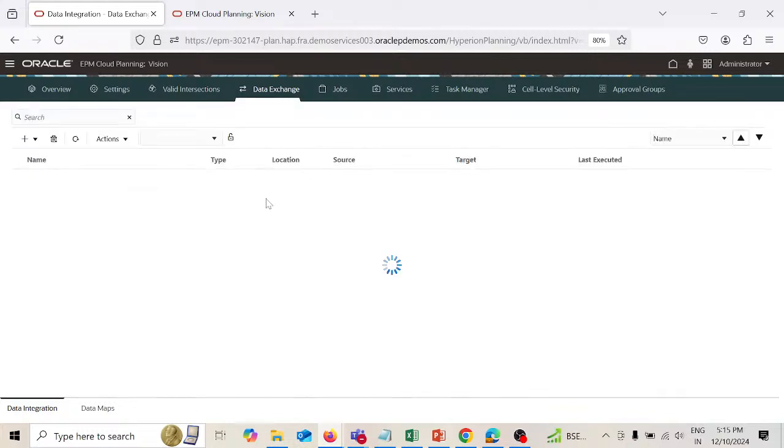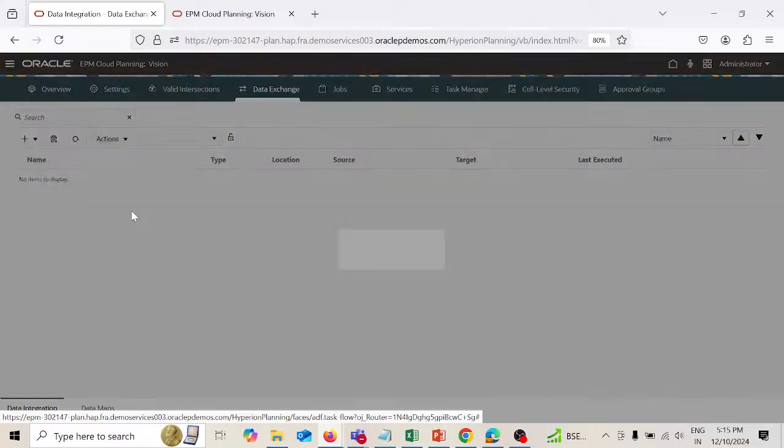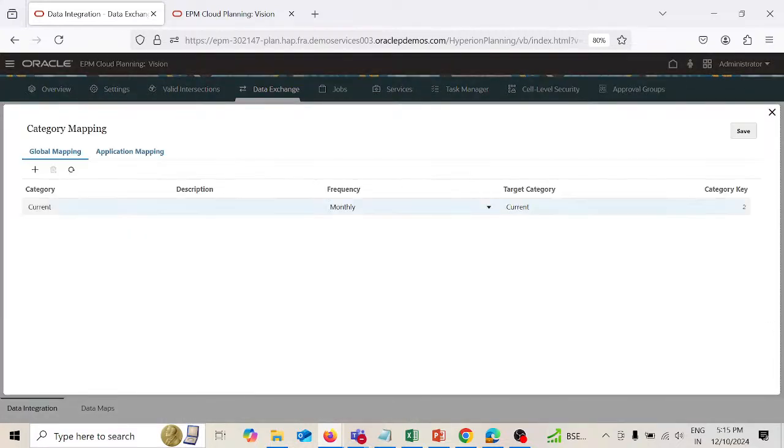Now in the setup task we have done 4 of the tasks: source application, target application, period mapping, and okay, I'll check for category mapping also. Here I just have current. I will add one more. These are basically the scenarios, so I will add plan over here, and I will save this.